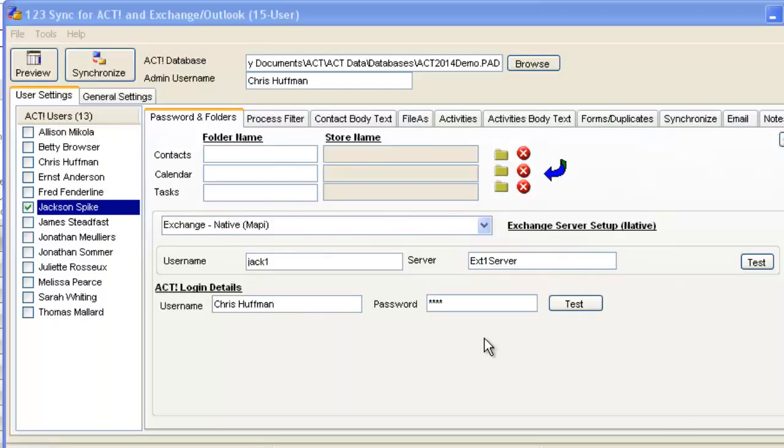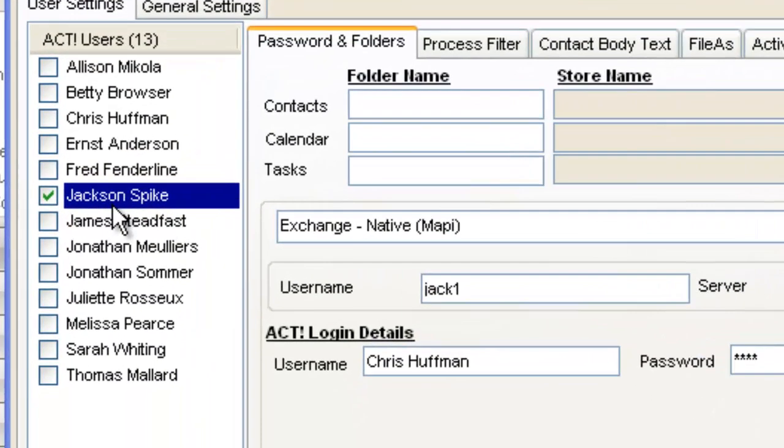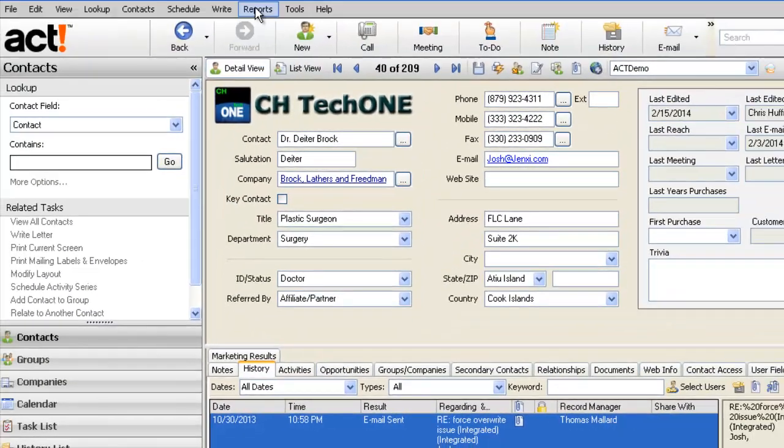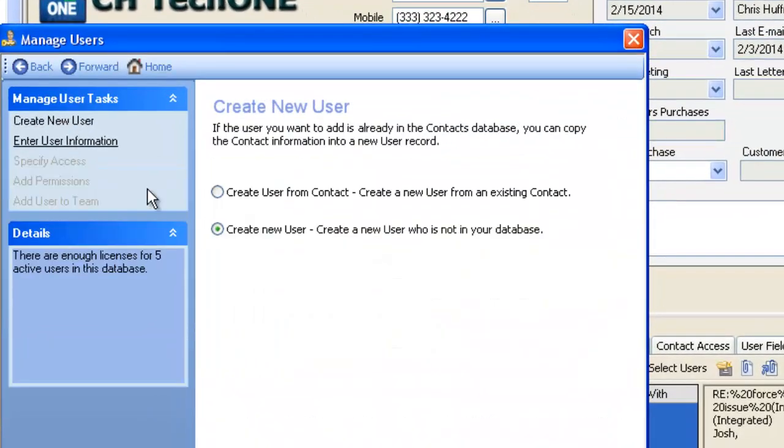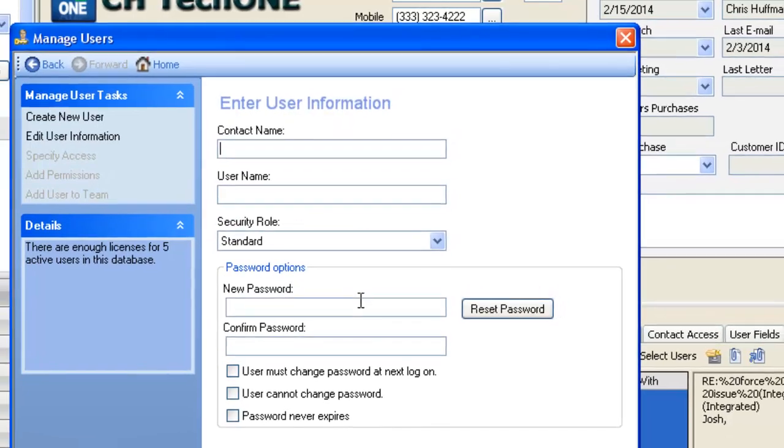So let's make this user Jackson Spike. He has one username, Jack1, but he has four other usernames, Jack2, 3, and 4, on the Exchange server that he wants those mailboxes to be integrated into Act. So in order to set this up, we need to go into Act first and then create those usernames.